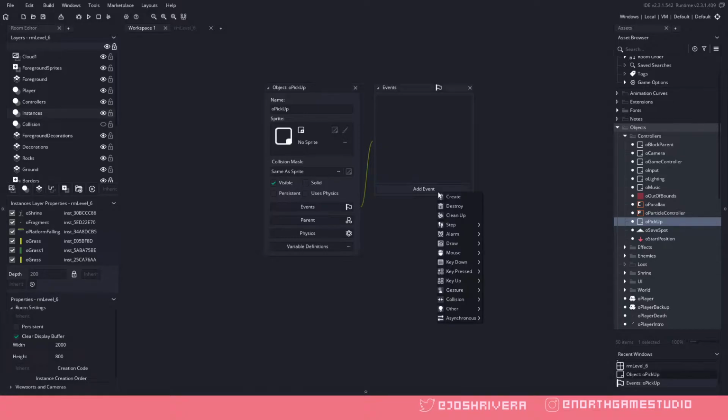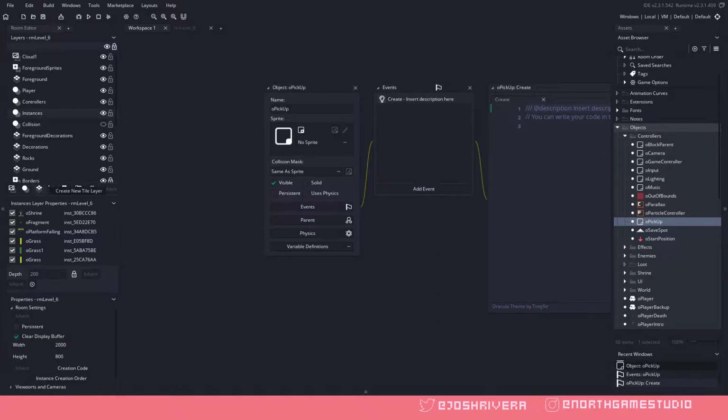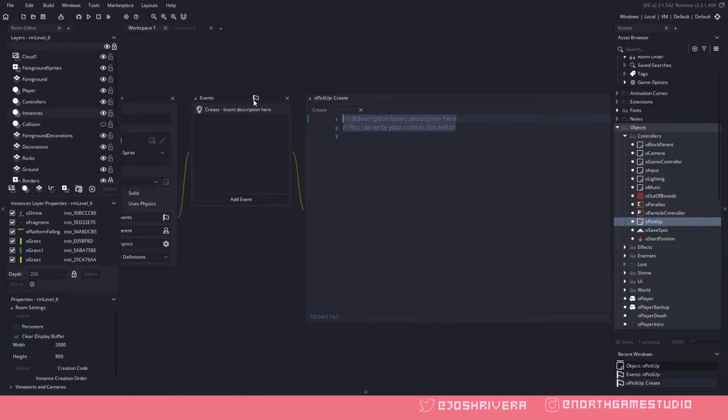So we'll start with a create event, and this is so simple, you guys. I mean, I feel like it's simple. Maybe it's a little more complicated than what most people do, but this is kind of how I do it. This is what makes sense to me.